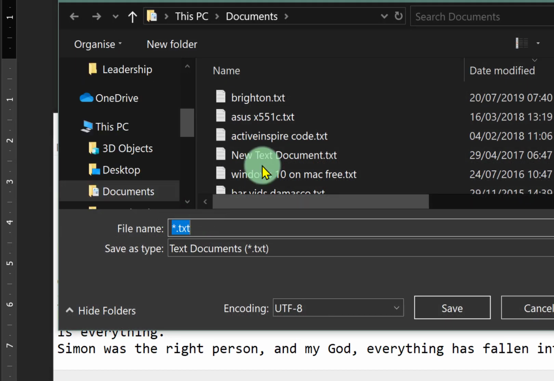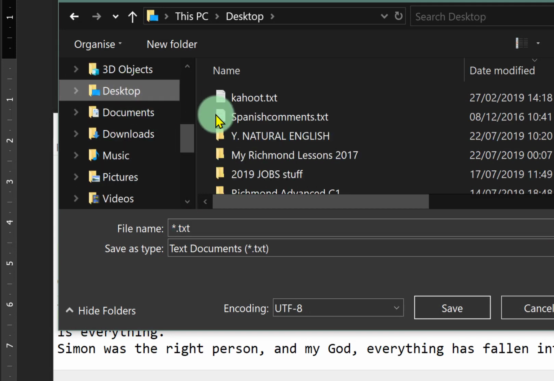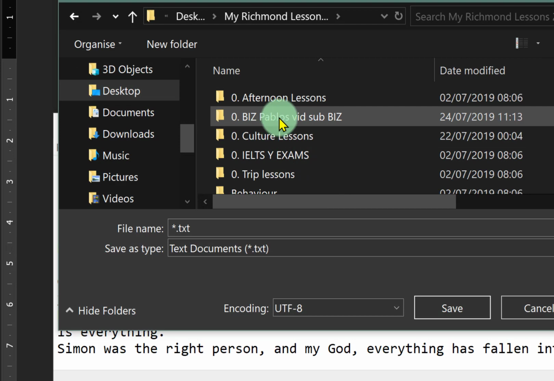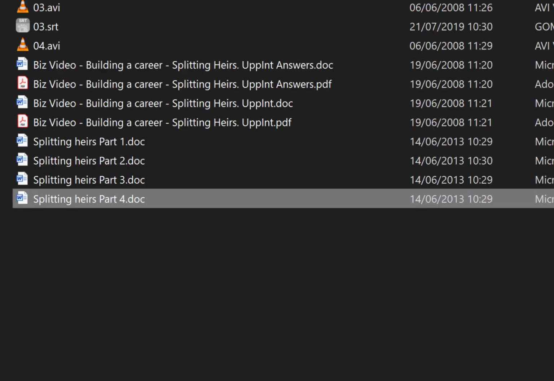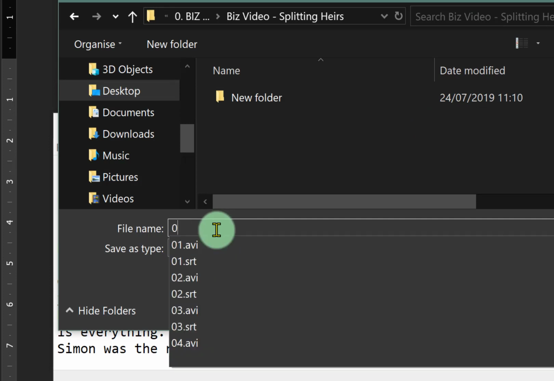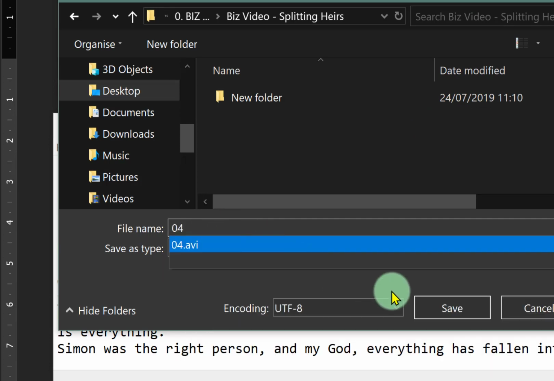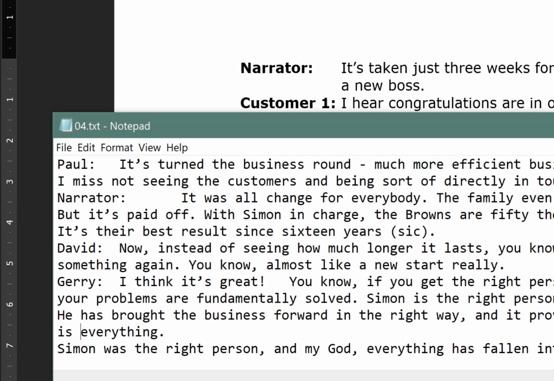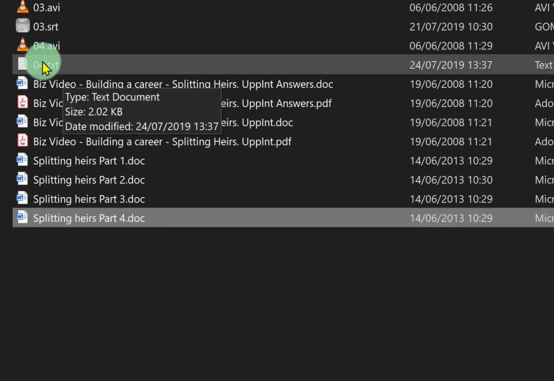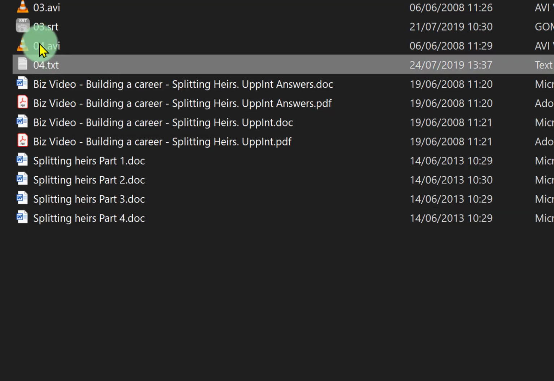I'm going to save as. I need to find out where this text is again. I'll just put 04 and save that as .txt. And if we look in our folder, we can see there's the text.